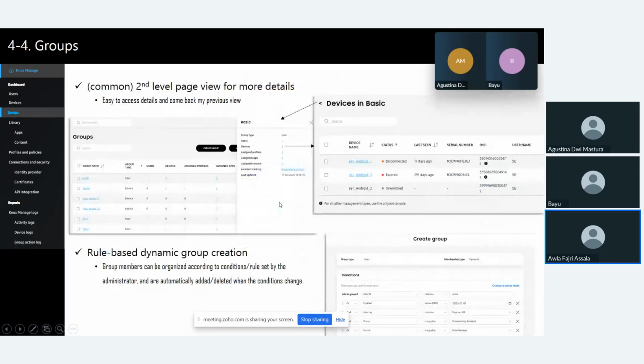And then on the group side, now we have easy to access details, and then we can come back to the previous view. So if before we were, for example, checking one group, we can come back to that group after moving to the next group. And then we also have the rule-based dynamic group creation. So now we can create groups not manually using, for example, the email, where you collect everything, but now we can use the rule-based dynamic group creation.